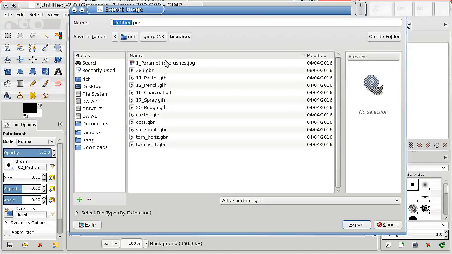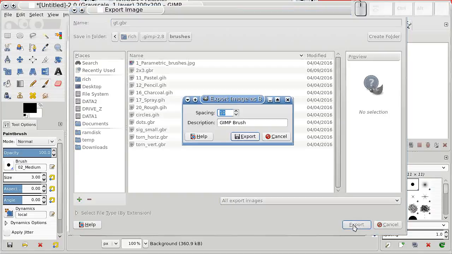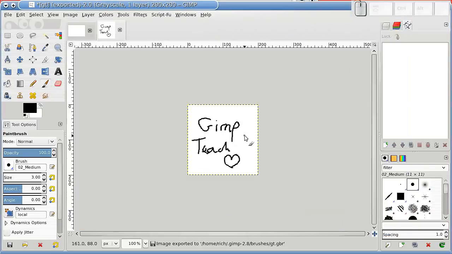And now I need to go and export it into my brushes folder and give it the full name. I'm going to call it gt.gbr. So add the extension to it and give it a description, otherwise you'll never find it again. So I'm going to give it a GT or GIMP Teach description, spacing's okay, export it. Looks like that.